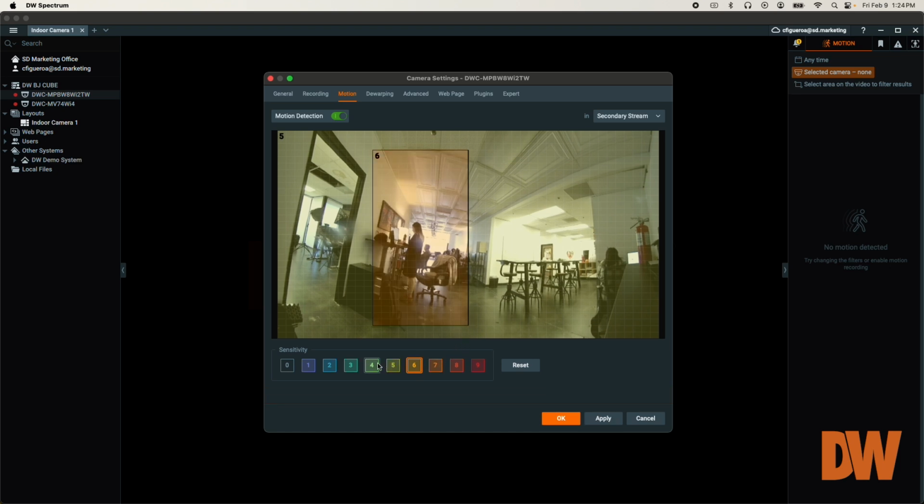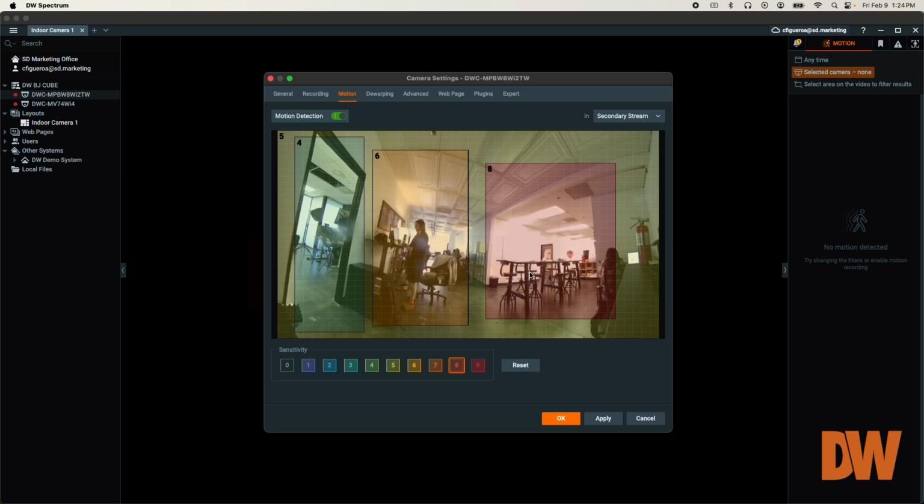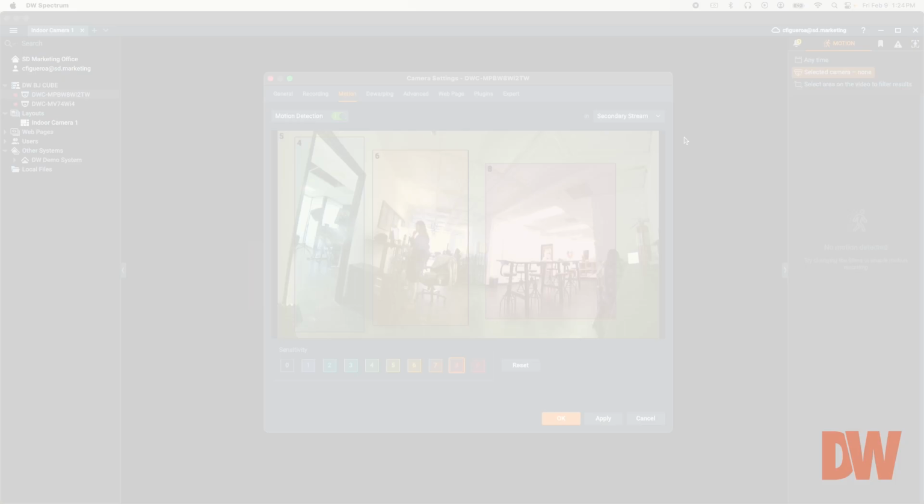The selected sensitivity level will be used until a new one is selected for mapping. Continue to apply varying sensitivity levels as needed. If needed, you can click the Reset button to change the camera's entire motion detection area back to the default level of 5. Once finished with applying the changes, click the Apply button. After adjusting the motion detection area, DW Spectrum will proceed with recording the camera's video using the new detection settings.